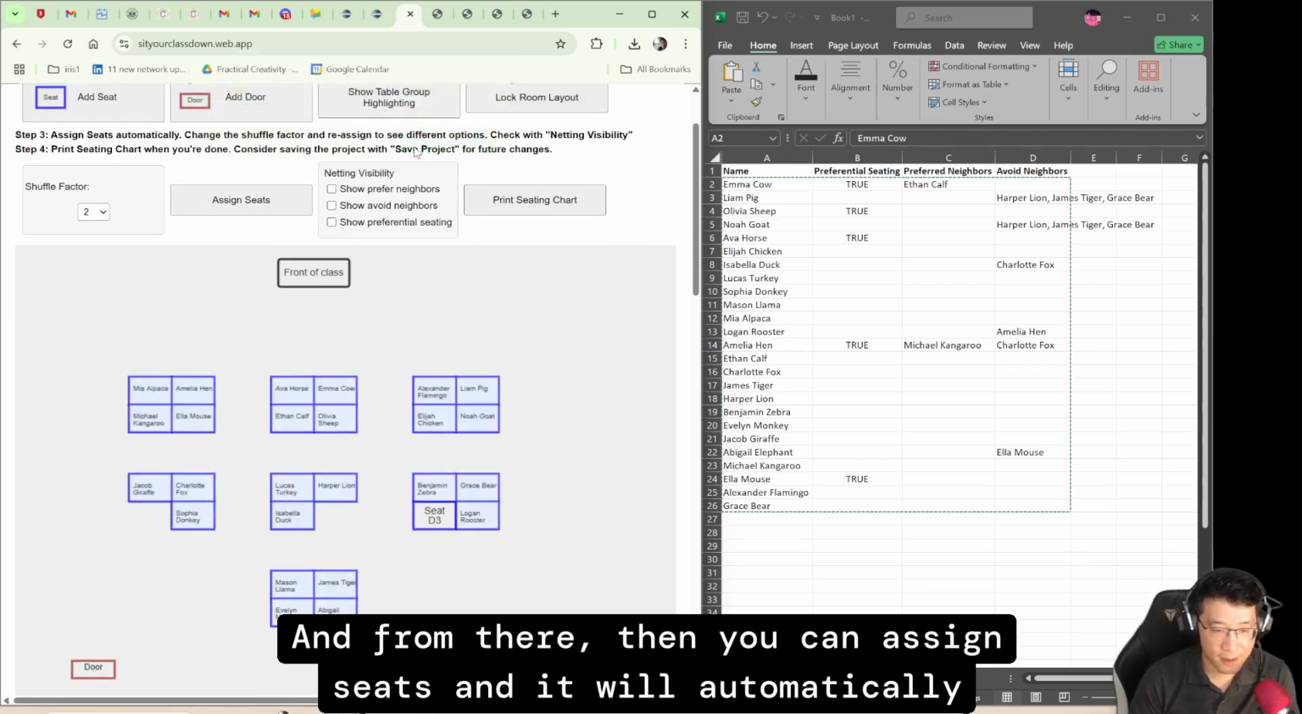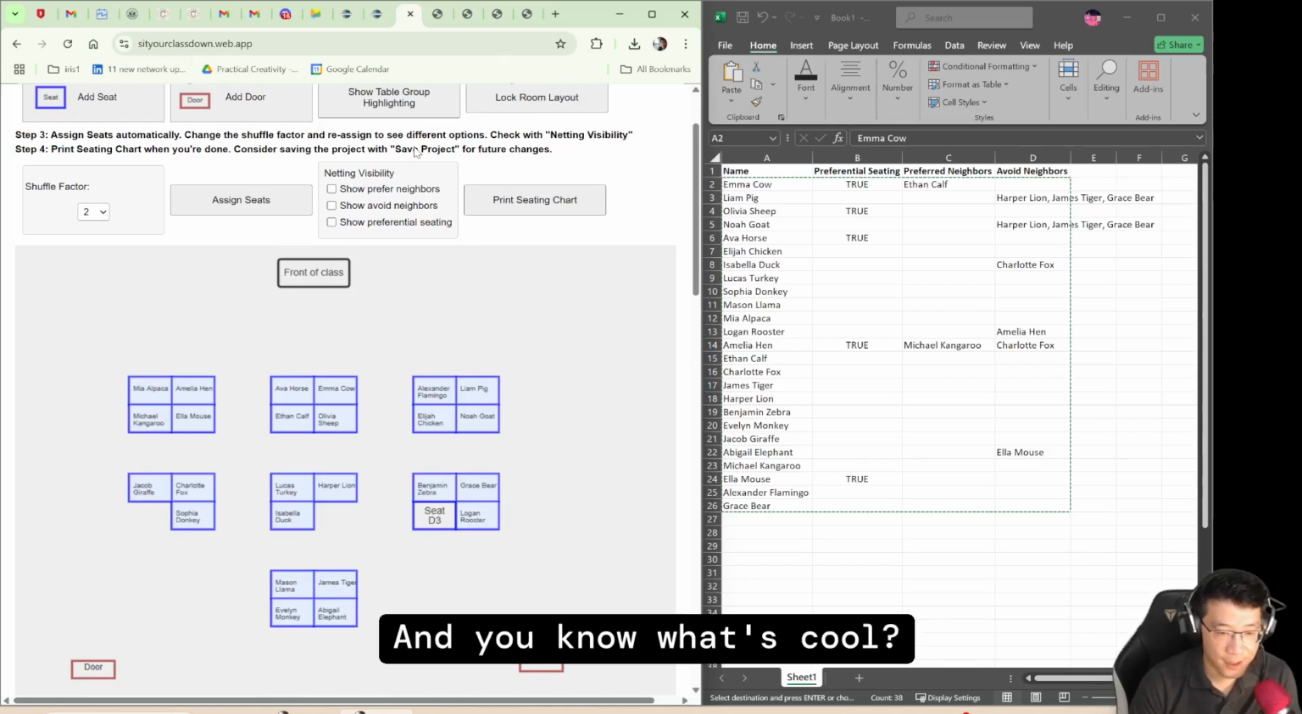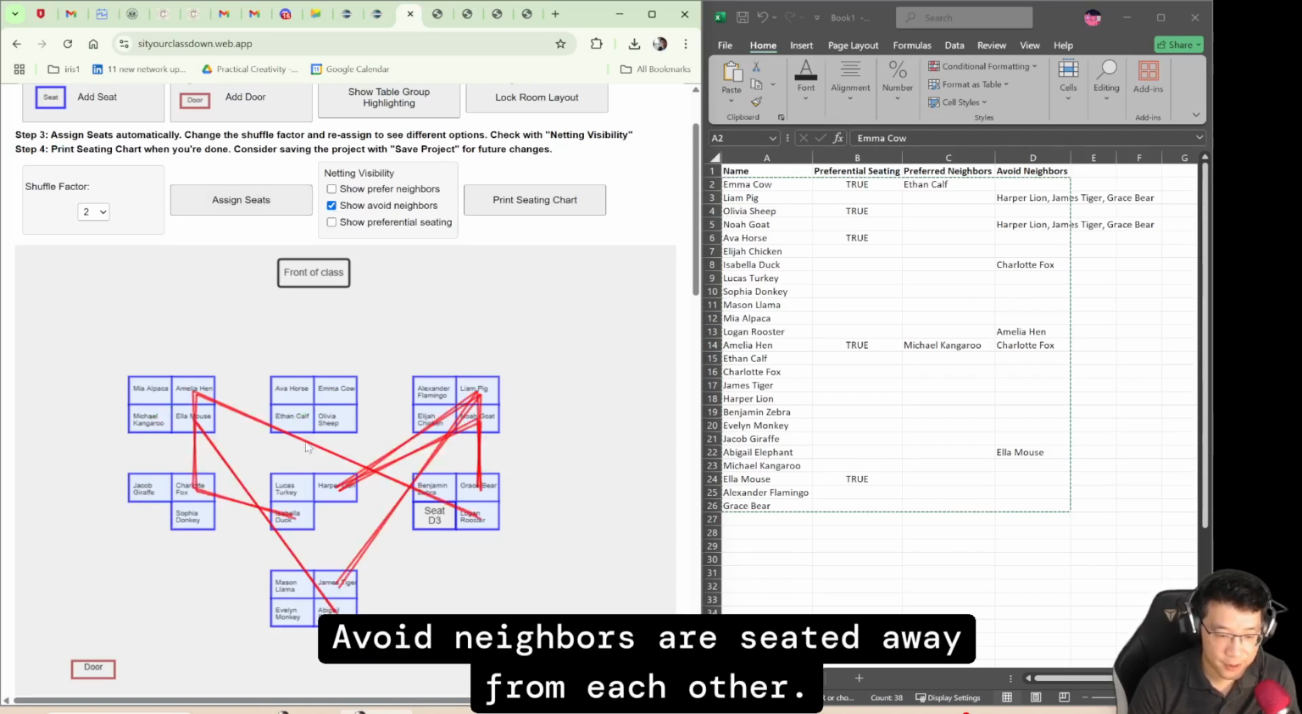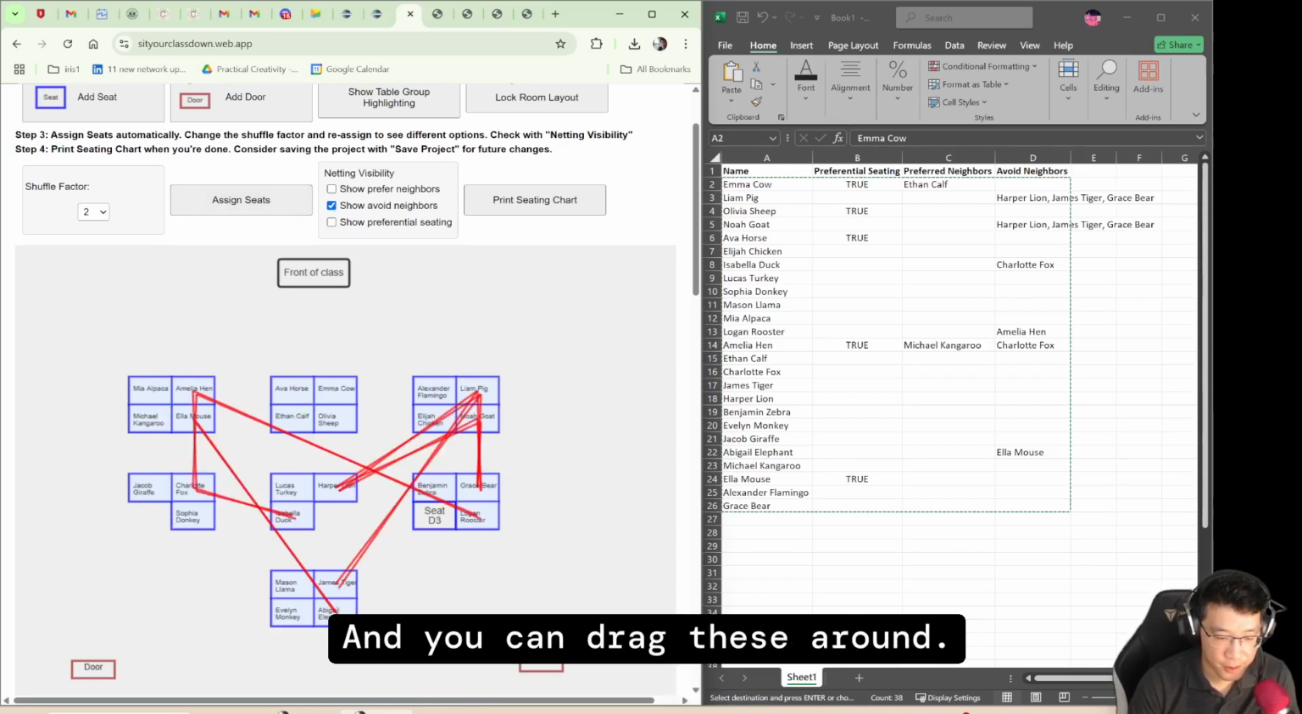Okay, and from there, then you can assign seats, and it will automatically place those students for you. And you know what's cool? You can see the netting. You can see preferred neighbors. Hey, they're sitting in the same group. Avoid neighbors are seated away from each other. And you can drag these around. You can see how the lines move.